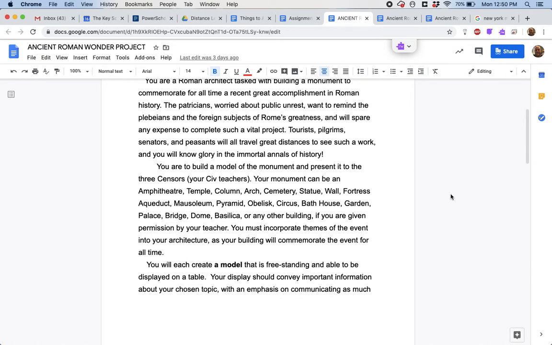The patricians, worried about public unrest, want to remind the plebeians and the foreign subjects of Rome's greatness and will spare any expense to complete such a vital project. Tourists, pilgrims, senators, and peasants will all travel great distances to see such a work, and you will know glory in the immortal annals of history.